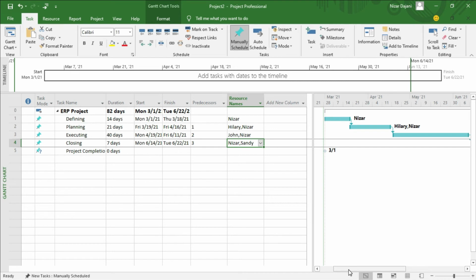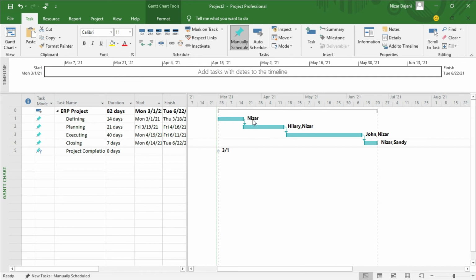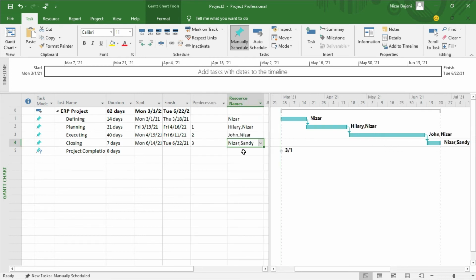And again, notice on the Gantt chart, let me minimize this a bit. It shows right next to the task the person who needs to do it, or the resources, because here it's just me, and then here it's 2 resources, and so on. So these are the people that have been assigned according to this column here. So that's how we assign resources to tasks.